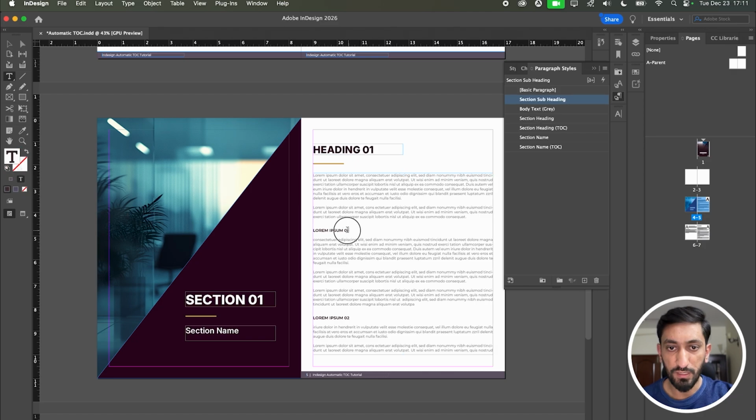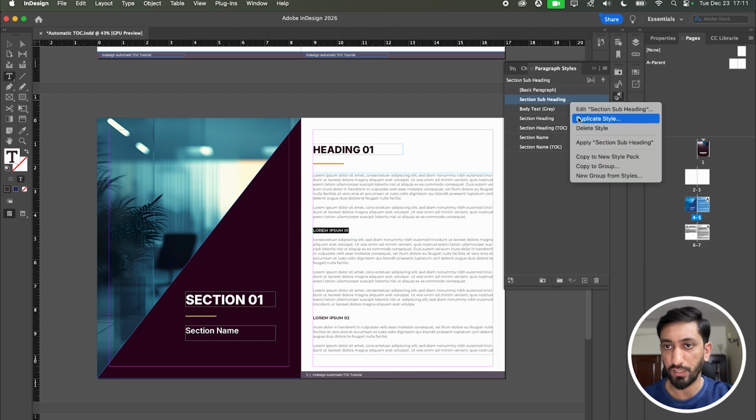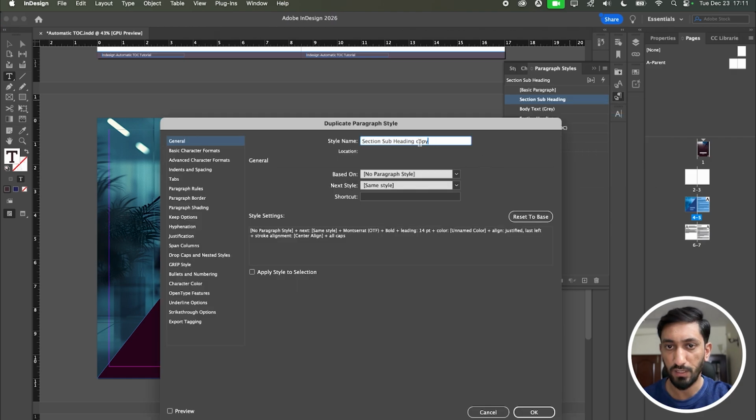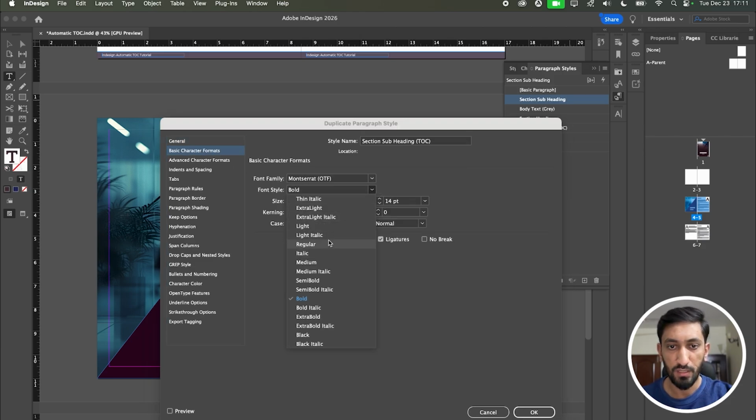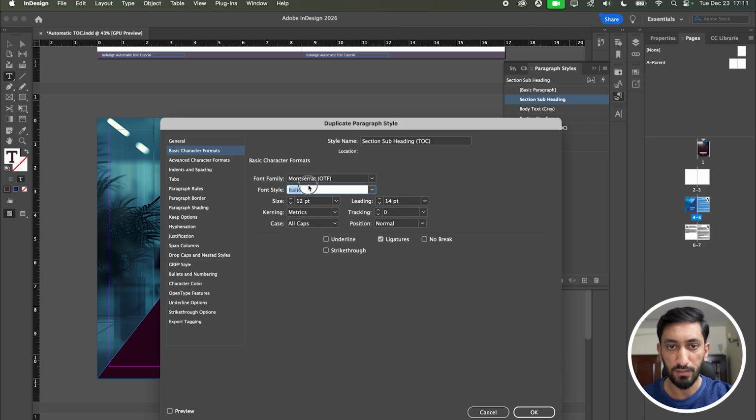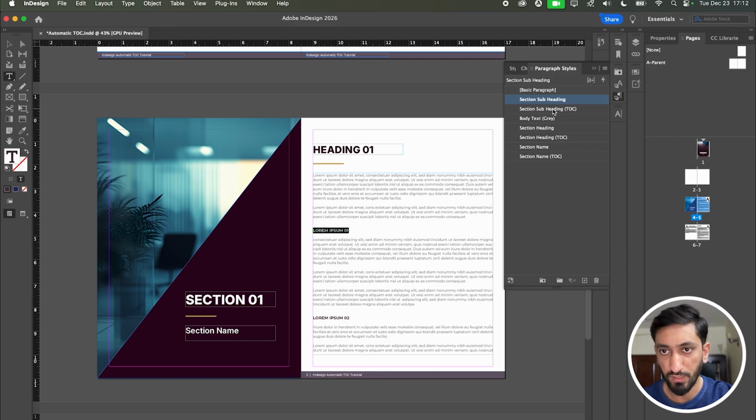And the last one is the subheading that will also be a part of the table of content. So create a duplicate style of this one as well and rename it as TOC. And here, just for the understanding, I am just using it as italic, and let's leave everything else. All these font sizes and font family can be changed later on as well. So here it is. Now we can keep all the TOC styles the same.